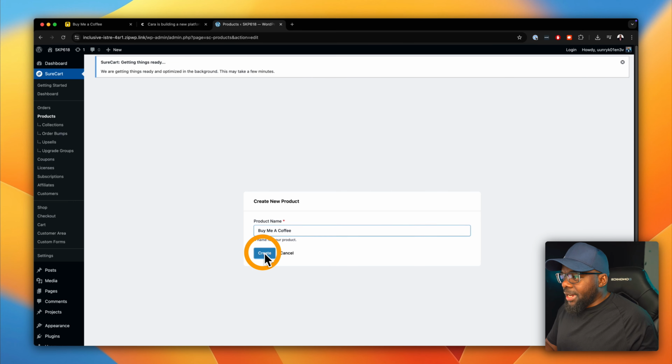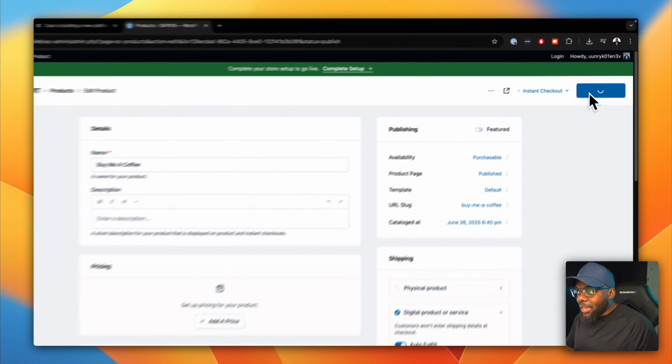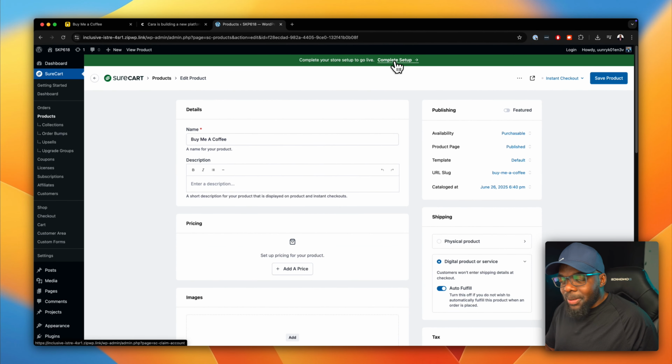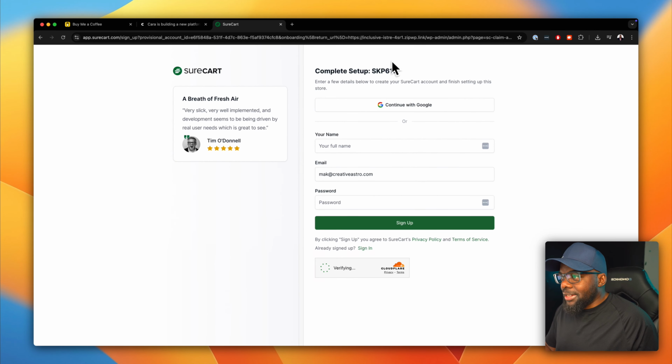All right, so we're going to click on create. Excellent. At this stage, what I usually do is I don't complete everything first. I like to save and publish, and then I go and complete the setup, because this will be required at a later stage. So I might as well just get it over and done with now, so that at least I am close to completing this.